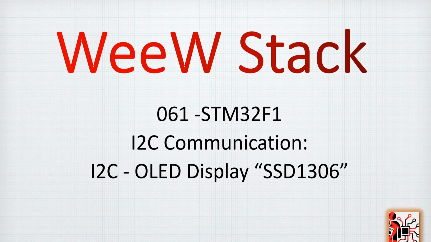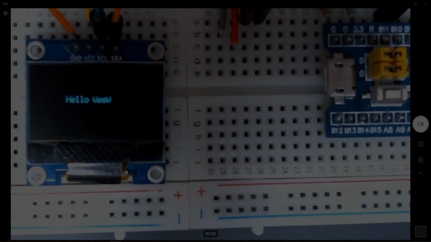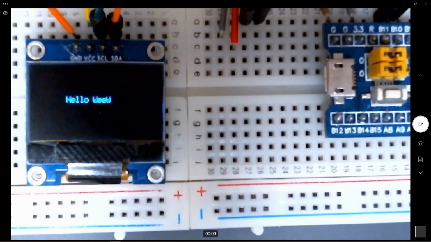So this time we are using the OLED display, the SSD1306, as an example of how we can write data on an I2C device. By the end of this video, you will be able to control and set up the OLED screen. You can also be displaying a message in the desired X and Y position.